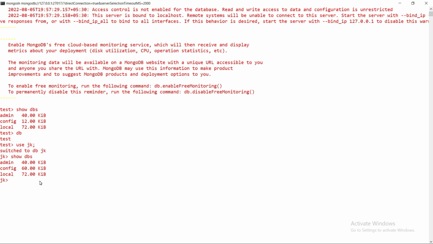Okay. For example, if I try to create some data in the JK database, then if I work with show dbs, it is going to show that JK database also. Okay. Yes.